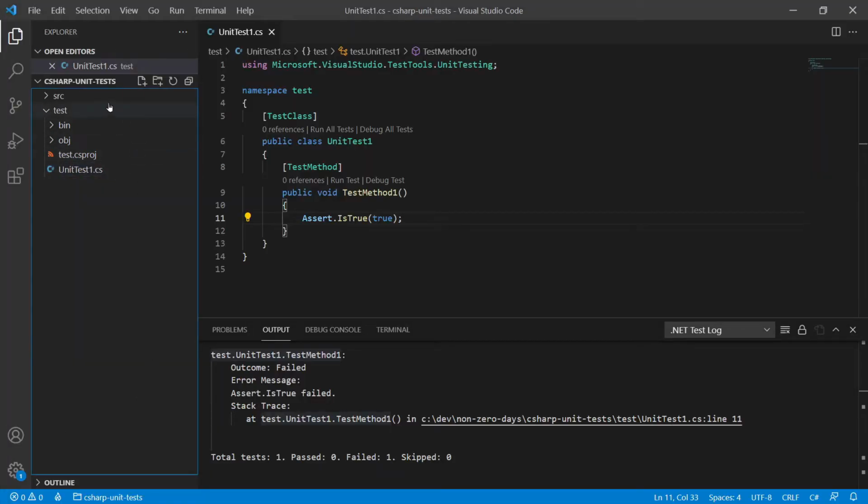Back in Visual Studio Code, we have this source directory now, within which we've got a Class1.cs. This is the source project, this is a test project. We know the test project now references the source project. We're going to add something to this class here that allows us to test it.